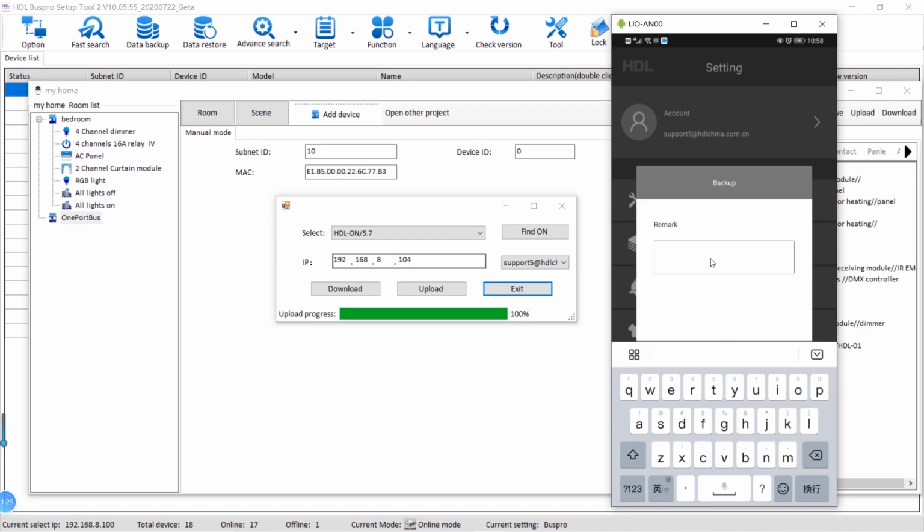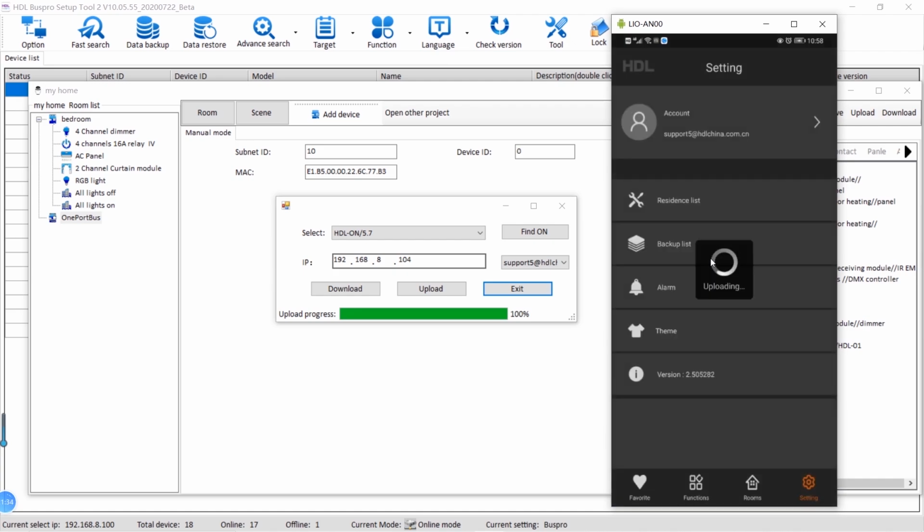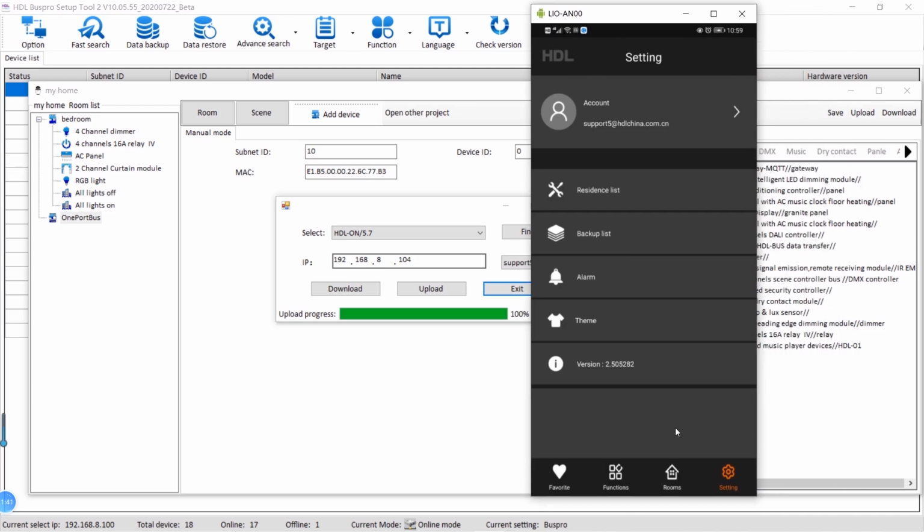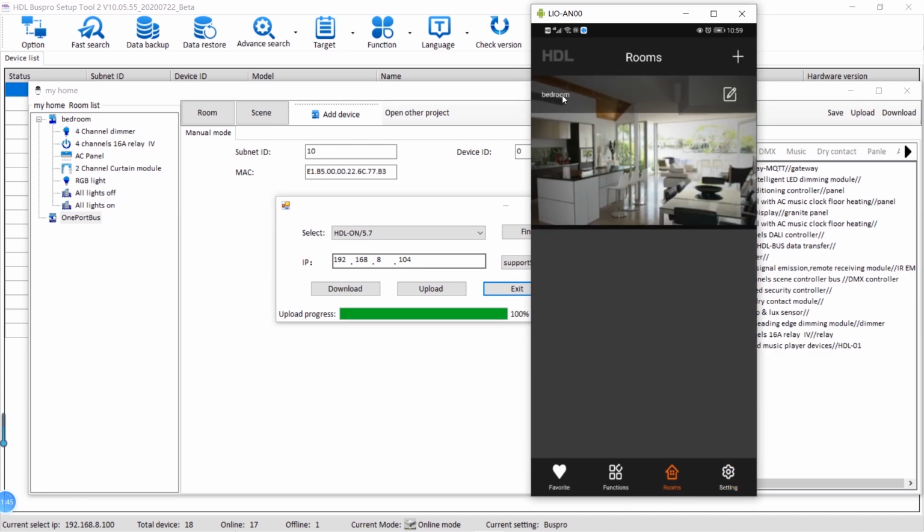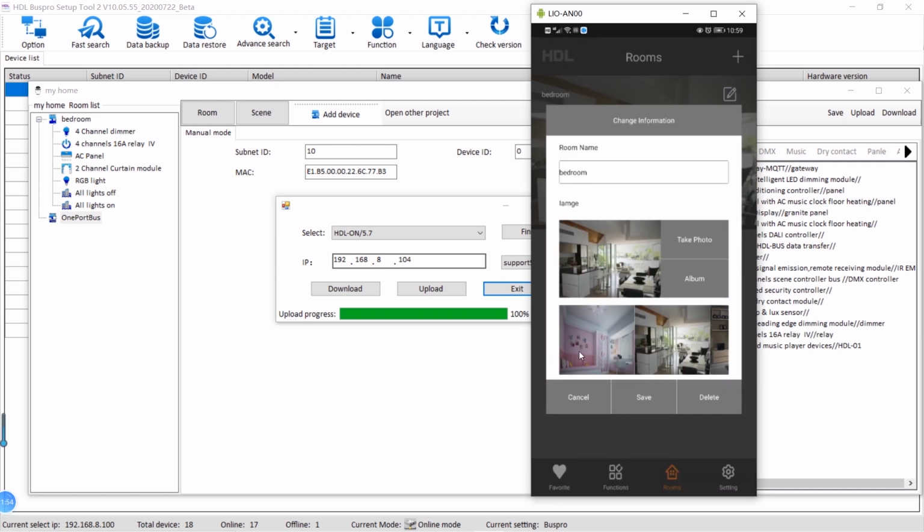Backup name, demo. Okay, and then save it. Backup success. Okay, this is my phone. Okay, I can go to rooms. You can see there is the bedroom. Rooms. This is the bedroom I upload. You can modify the name here or modify the picture. No problem.